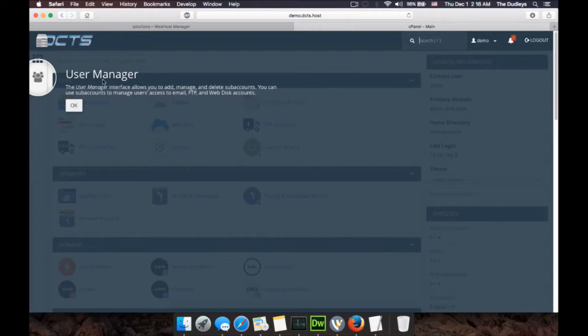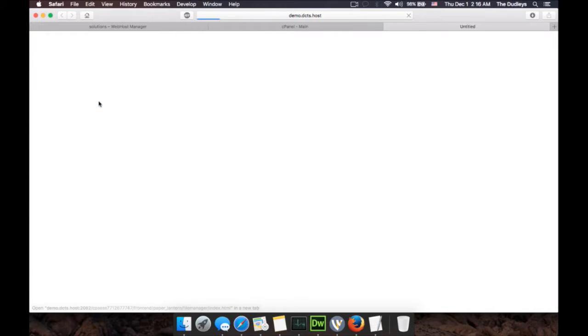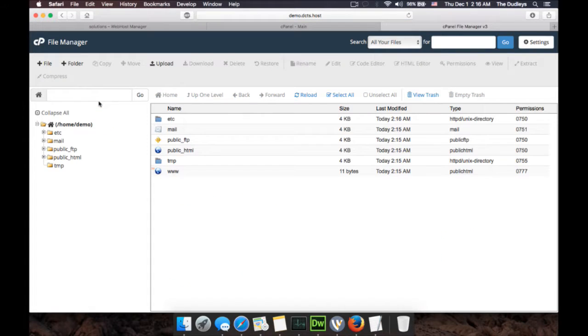And now you'll see it does a nice little welcome to the user manager. Basically it just tells you where you can access the user manager. Go to File Manager, which will open a new tab depending upon how your preferences are. You'll want to go ahead and click on the icons, not necessarily the names, because the names will try to edit it, and you won't want to do that.